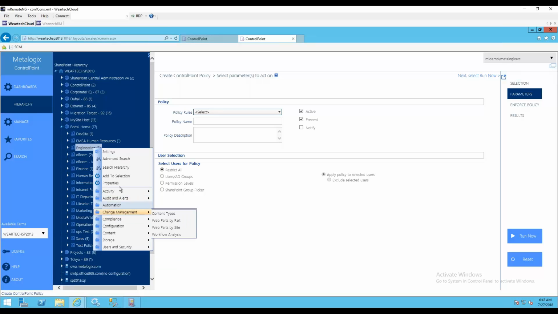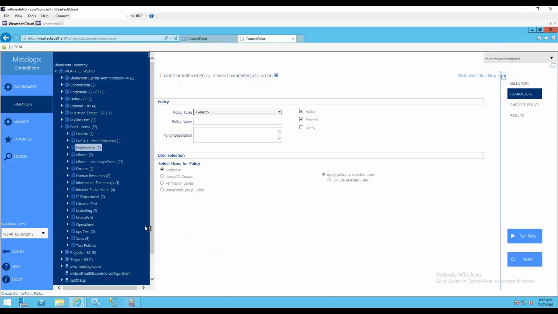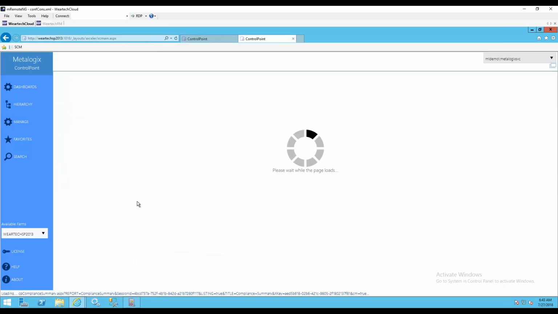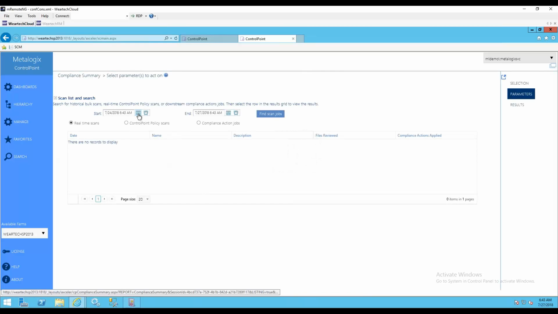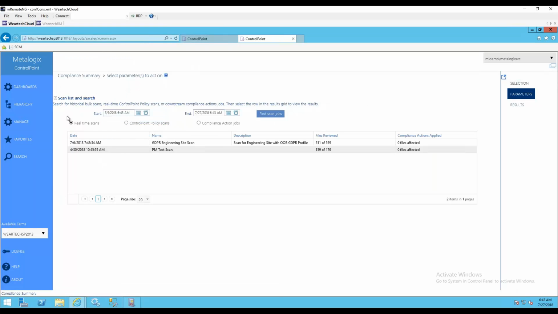Let's take a look at some of these reports that we've got here. So we've already run some analyses. So let's take a look at compliance summary, our first report. What this report is going to give us is basically a breakdown of the jobs that have occurred over time. So let me just open up my date times here, and you can see here I can basically report on all the scan jobs that have occurred, right?